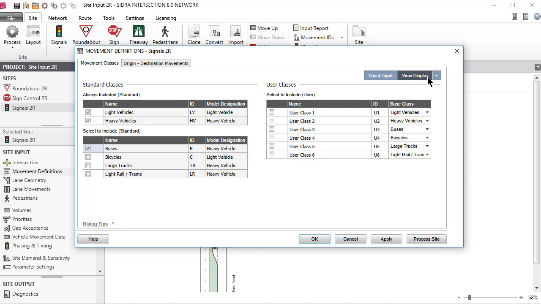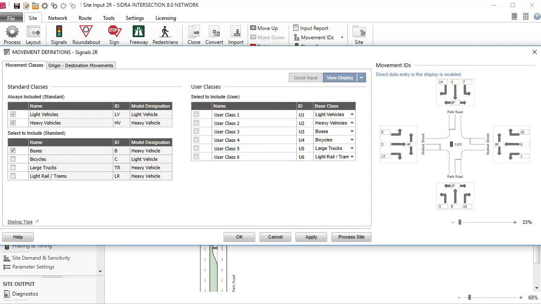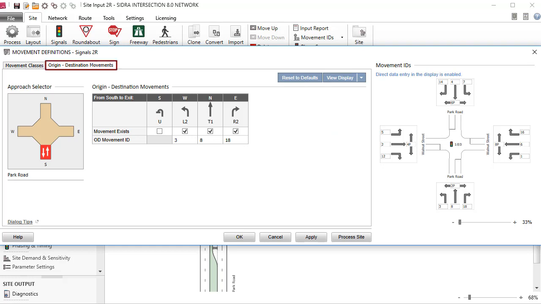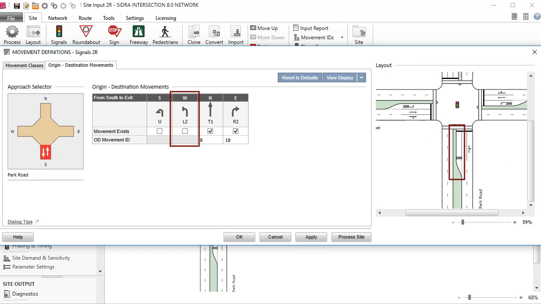Click the View Display button to view the Movement IDs picture. Click the Origin Destination Movements tab and introduce a left turn ban on the south leg by clicking the arrow labeled L2 or unchecking the box under it directly. When you remove or add OD movements and movement classes in this dialog, you need to use the Lane Disciplines tab in the Lane Geometry dialog to specify necessary changes. Click OK to accept the changes and close the dialog.